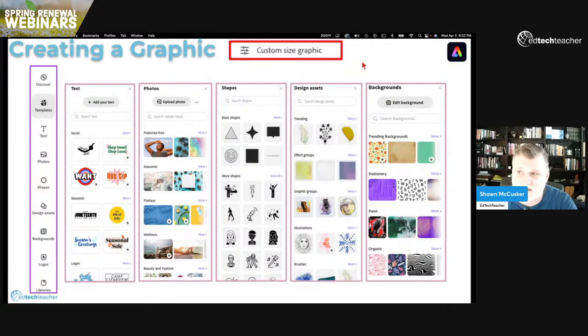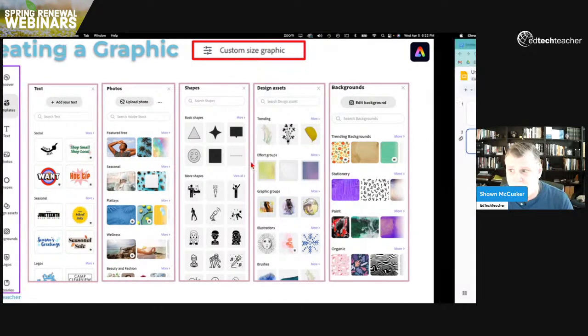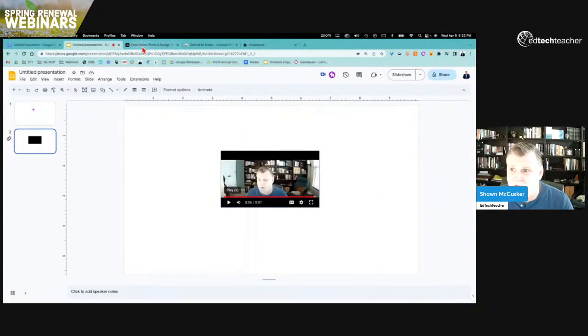And you can make any custom size. In fact, when I go in there to create a graphic, I'll show you that those graphics are going to give you the option of choosing which social media place you want to go to for it. So let's look at creating graphics quickly on Adobe Express.